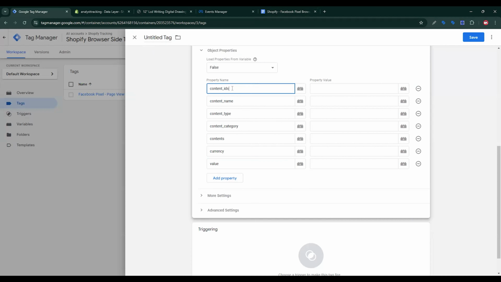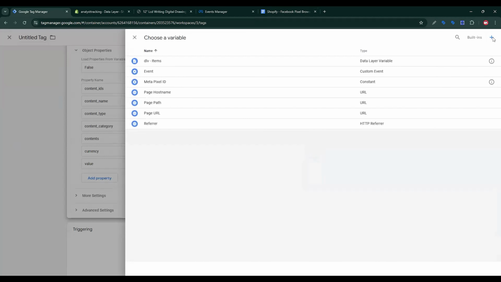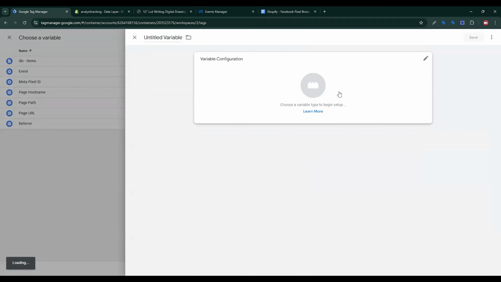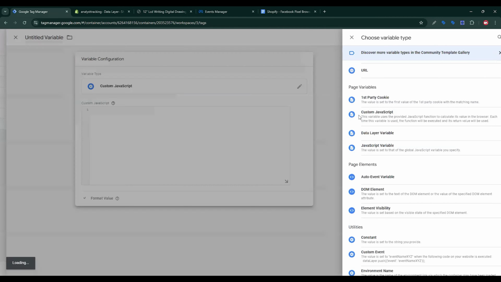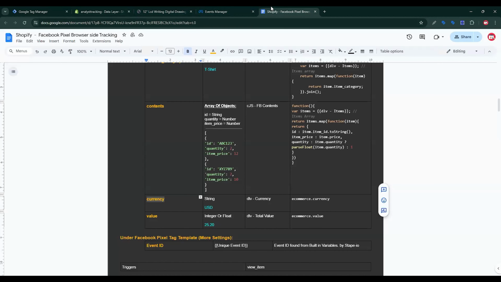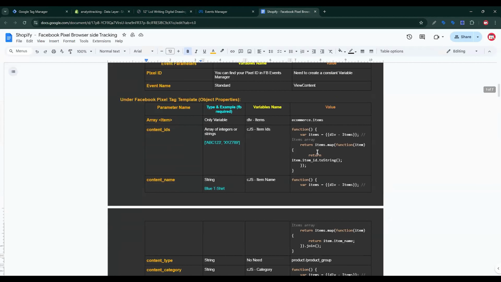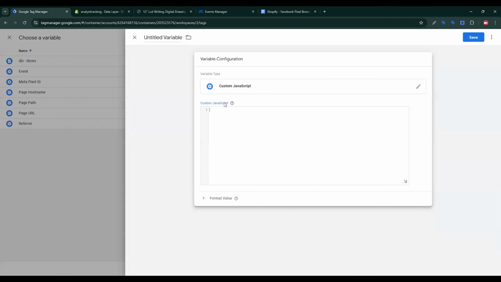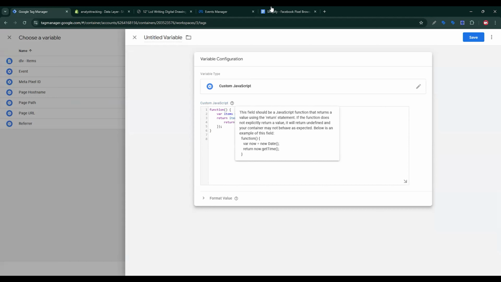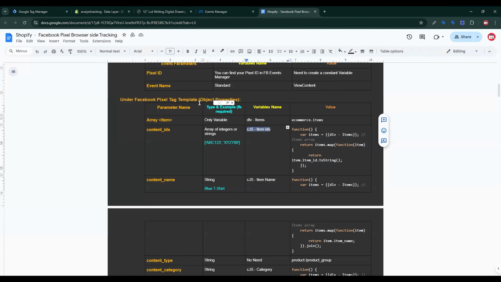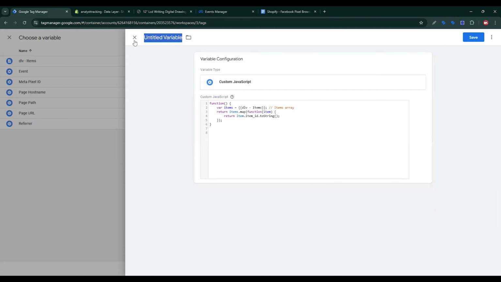So firstly I need to send content IDs. So click on the plus sign, then again click the plus sign, then find custom JavaScript. So go back to my documentation, then firstly copy this code, then paste here. Now I need to change this part. I already created variables, so select these variables, then copy this name, then paste here, then click save.